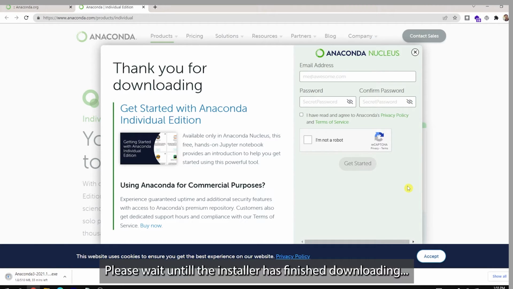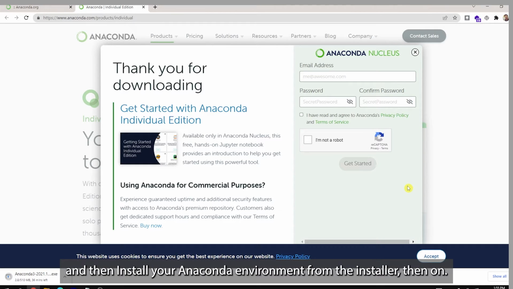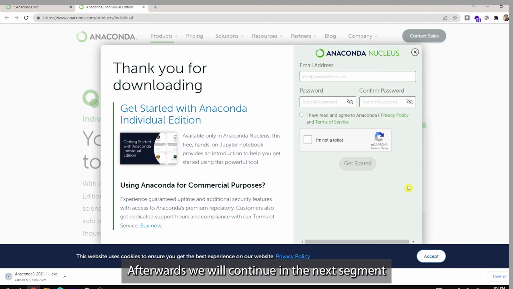So please wait until the installer has finished downloading and then install your Anaconda environment from the installer. Afterwards, we will continue in the next segment.